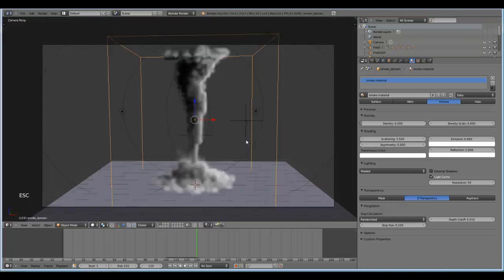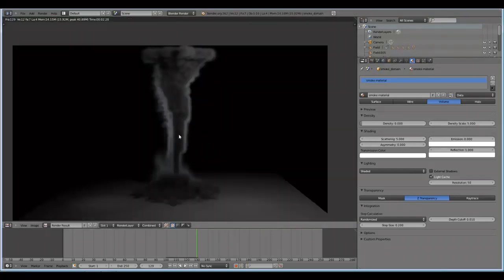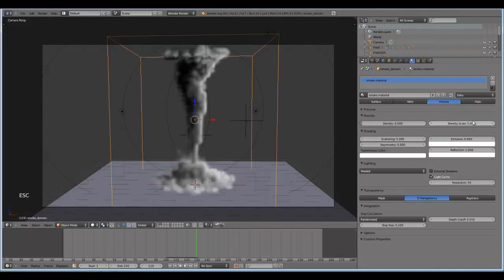And what if, for example, I increase the density scale and scattering even more, let's say to 5 each. Now we have something even more serious. But this is maybe too much now, so I will set it back to 4 and 3.5.